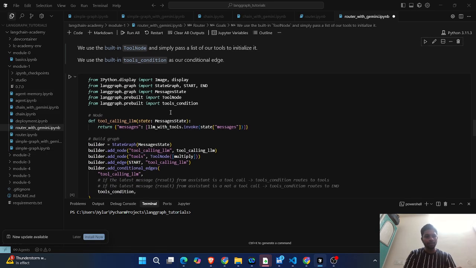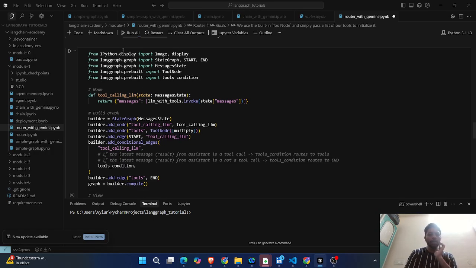Next thing is the same thing. We already know IPython is just to display that chart, I mean the flow chart, the LangGraph flow, right? And from there, this is for creating the start point, end point, and the state graph. We are importing messages state for handling the messages. This is the important thing. So this tool node is important, and after that the tools condition is important.